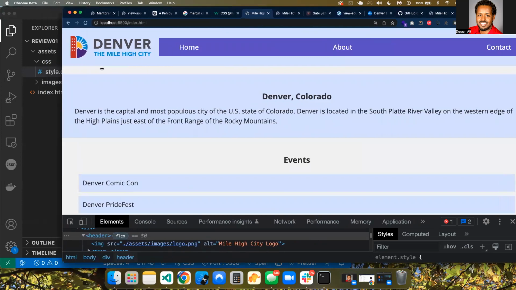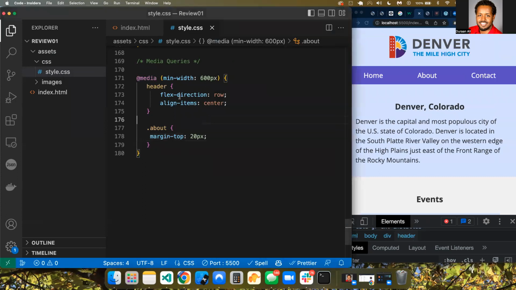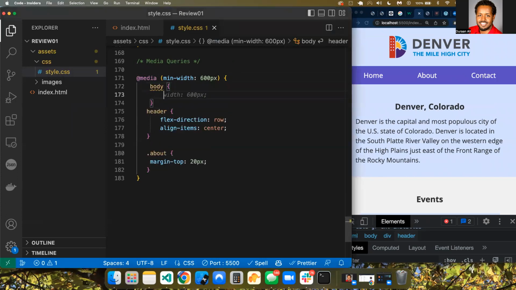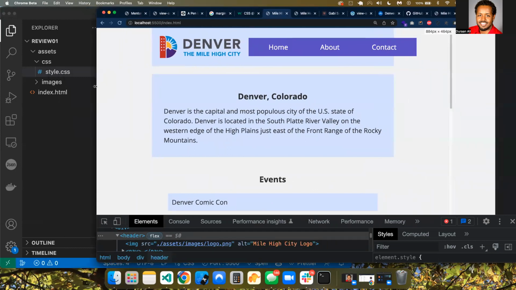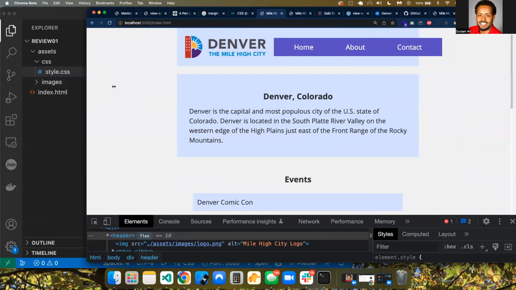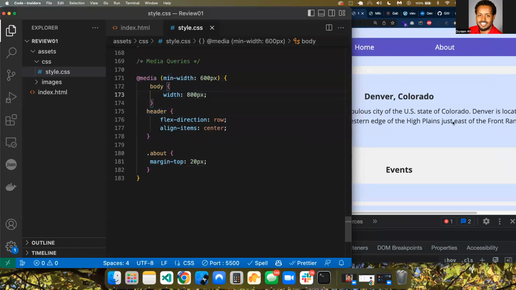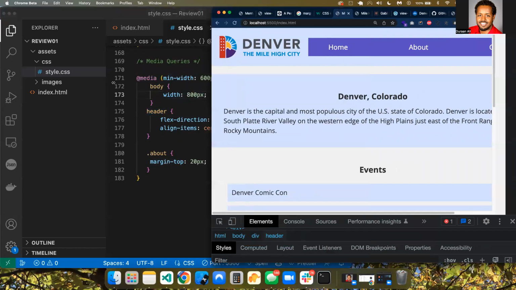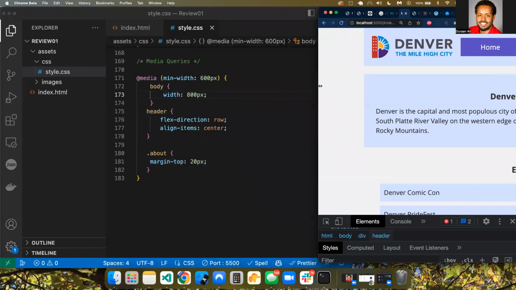Okay, so we need to actually add a limit to how big it can get. So that would be probably the body. Yeah, we need to add width for the body. So when it reaches like 700, let's make it like 800. It stops going crazy. Okay, that looks fine.